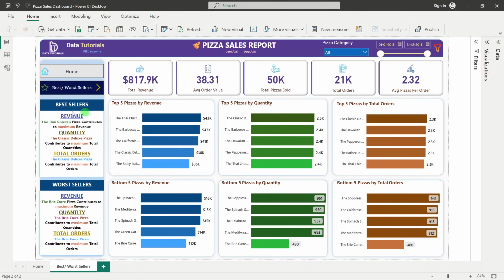All right, and in a similar way we have insights added over here. So with respect to revenue, quantity, and total orders, which is the best pizza, and with similar measures, which is the worst pizza. Okay, so with respect to that, the business owner or restaurant owner can take a decision on which are the underperforming or best performing, and then he can go ahead and take further actions like giving some discounts or stopping that particular pizza category which is not selling much.